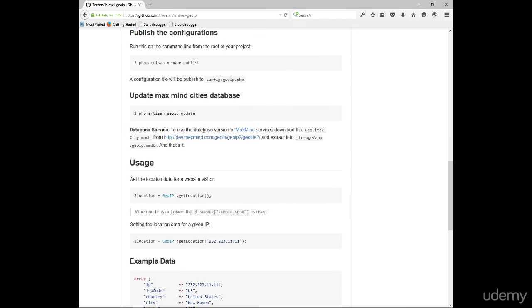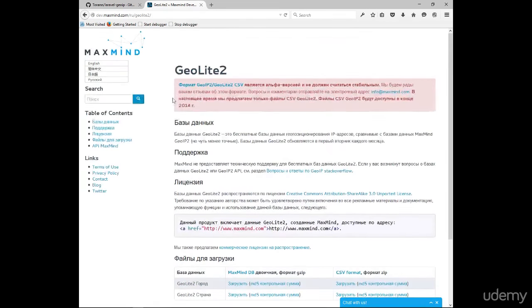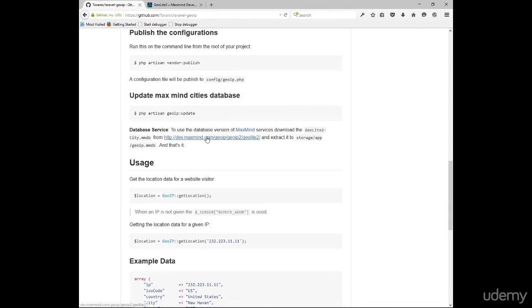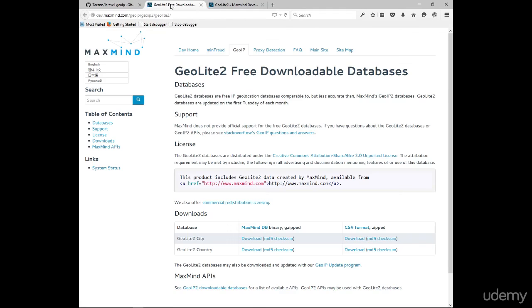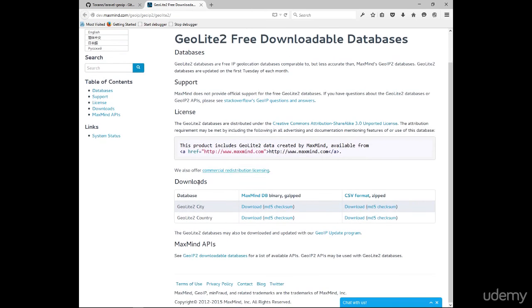Okay, so it says we need to head over to that address, and we need to grab that database and save it to that directory as that file name. Okay. So it's GeoLite City. GeoLite. Whoa. Why is it in Russian? That's better. Okay, let's grab that. GeoLite City 2. Okay, that one there. Let's copy that link location.